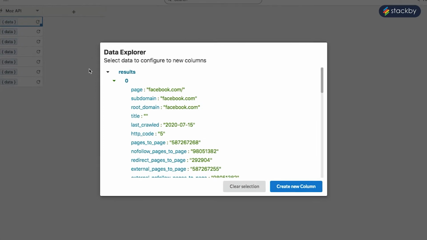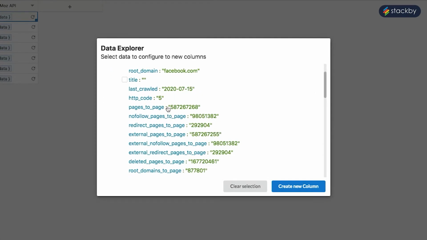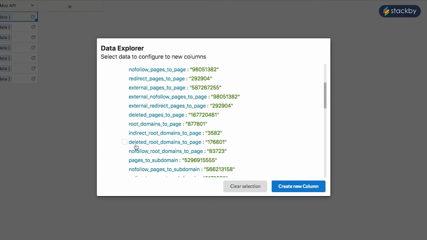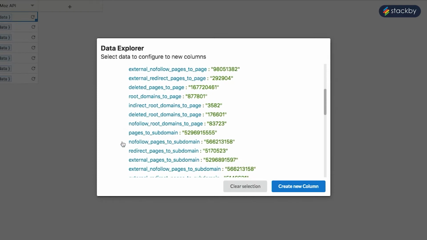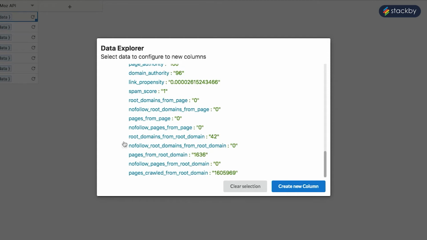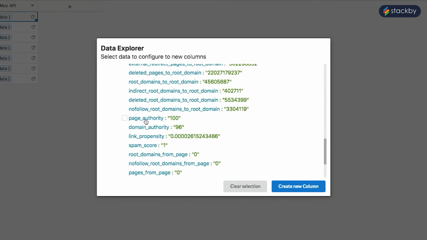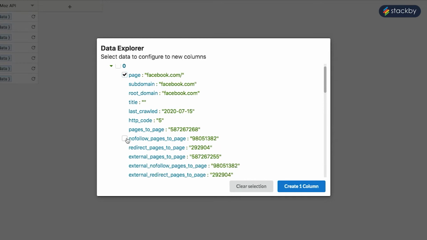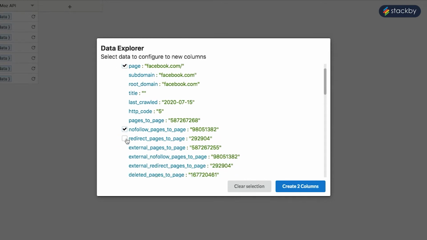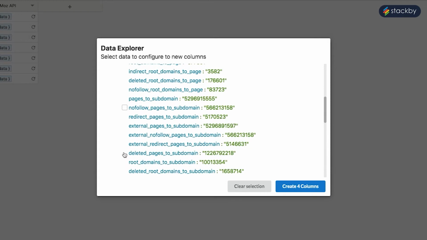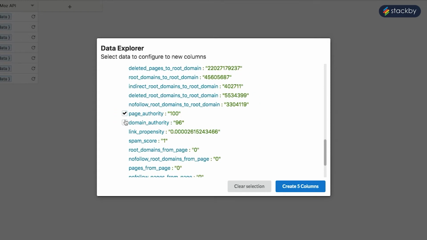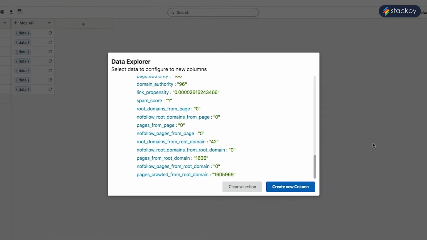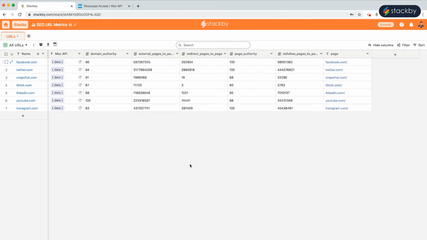Click on data and you will see all the information from the URL comes here. How many nofollows, redirect pages, external pages, page authority, root domains to a particular page, etc. For instance, we want to bring page, nofollow, redirect pages, external pages, page authority, domain authority. We will create these six columns. This will pull in all the information.